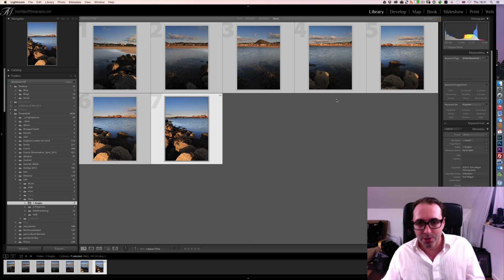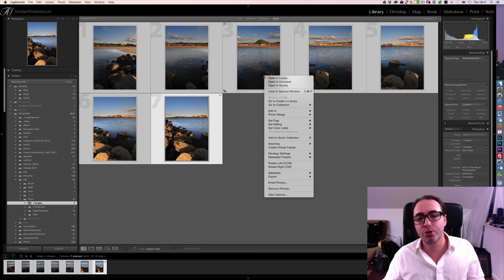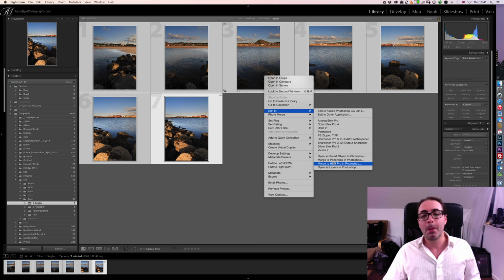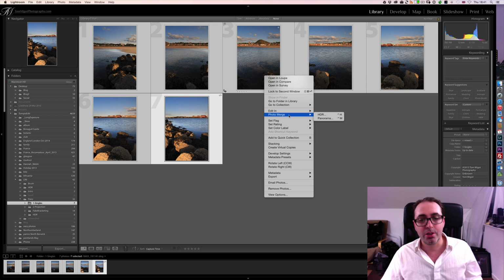If you didn't have Lightroom 6, meaning before it was released, you could still do Panorama from Lightroom. You would select all your images like I do now, do a right click, and go to Edit In and then Merge to Panorama in Photoshop, like you could do as well Merge to HDR in Photoshop. But now we have a new feature, it's Photo Merge and Panorama.